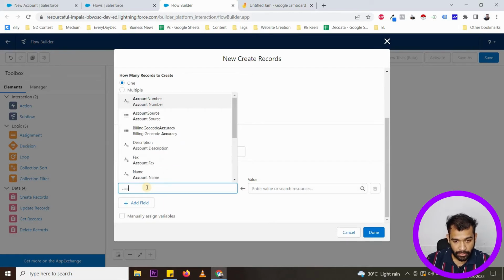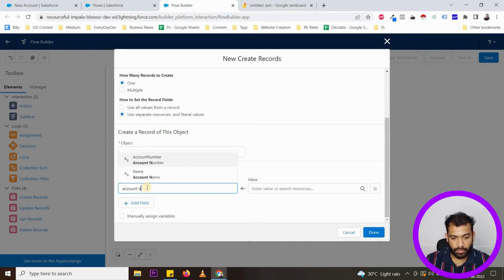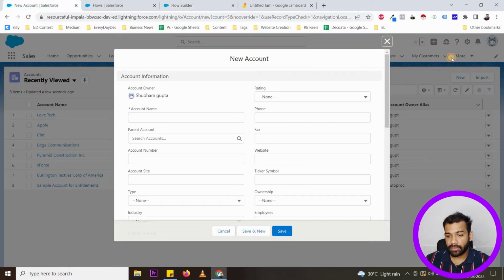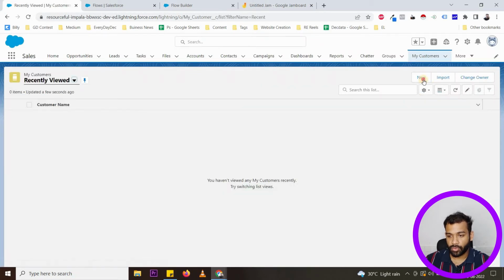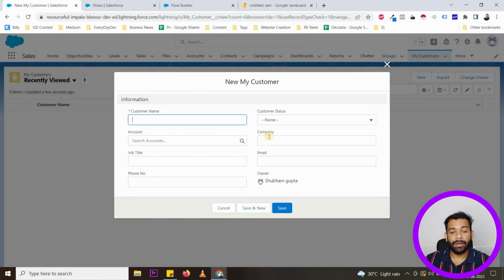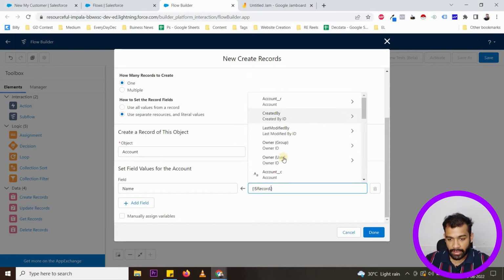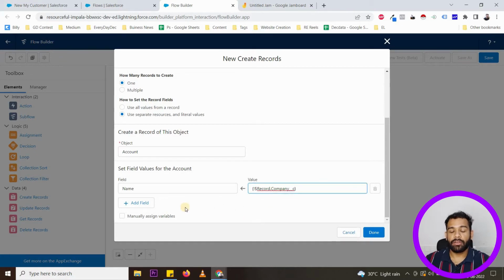So here we are linking the account name. Where is it, Account Name. The account name would be the company name. Let me show you. The company name would be the account name. So here I'm selecting the record, $Record, and that would be Company Name. And to link up, I need an account ID.